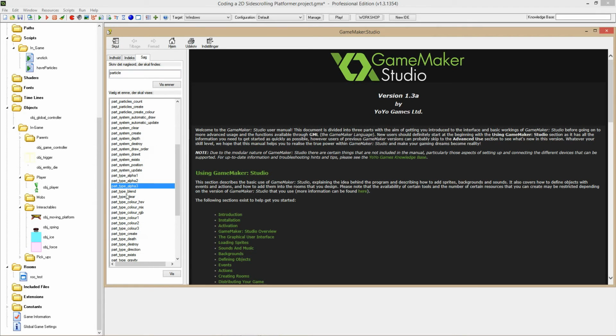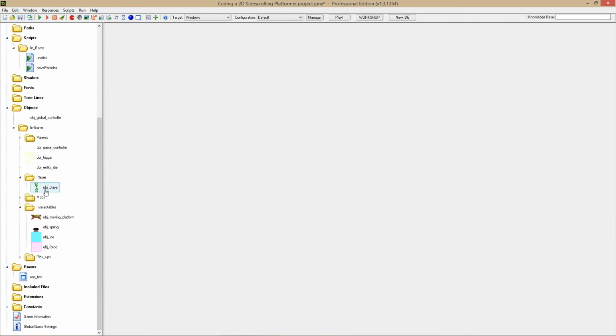One thing you need to be cautious about is that part type is where you create the particle type. Then there is also particle create, for example, here, and that's not where you create a particle type. That's where you actually create the particles, as I will show you now in the player.